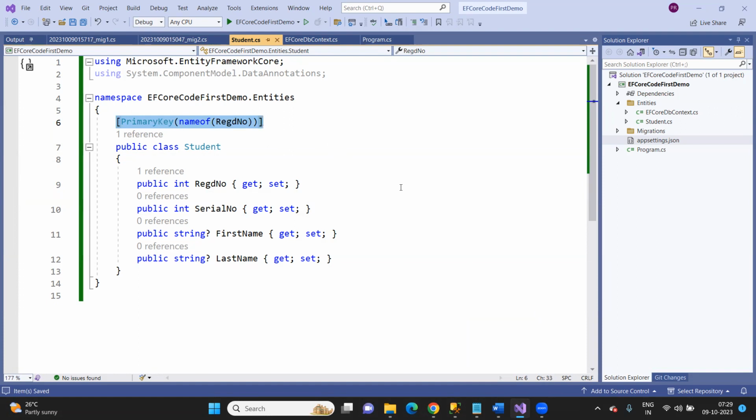Yes, sir. If someone asks you what is the difference between the key and primary key attribute, then you need to tell: using the key attribute and using the primary key attribute, we can mark a property as a primary key column in the database. But whenever we are going to create a composite primary key, that is not possible using the key attribute, but that we can achieve using the primary key attribute. That is the only difference between these two.